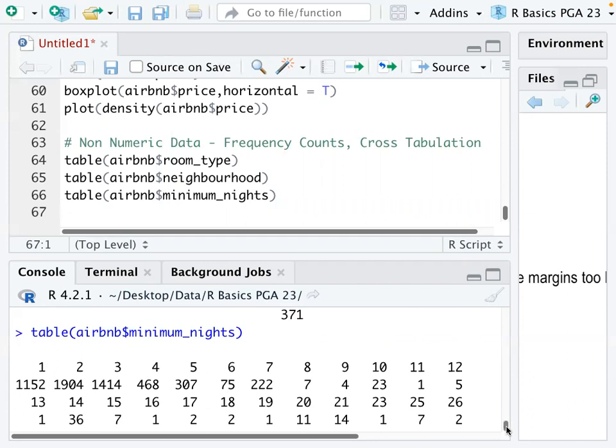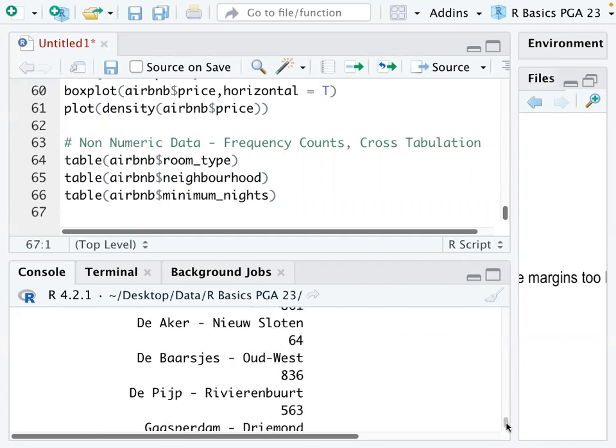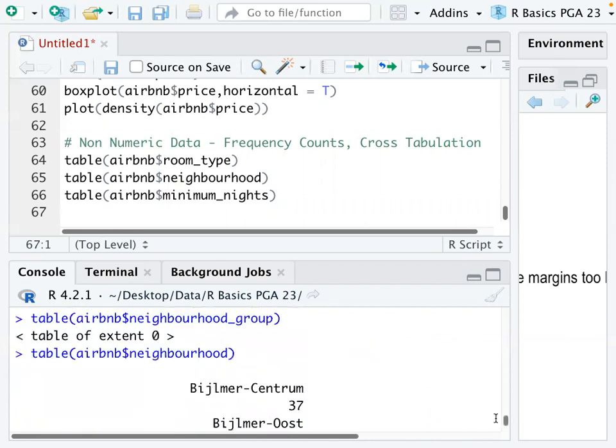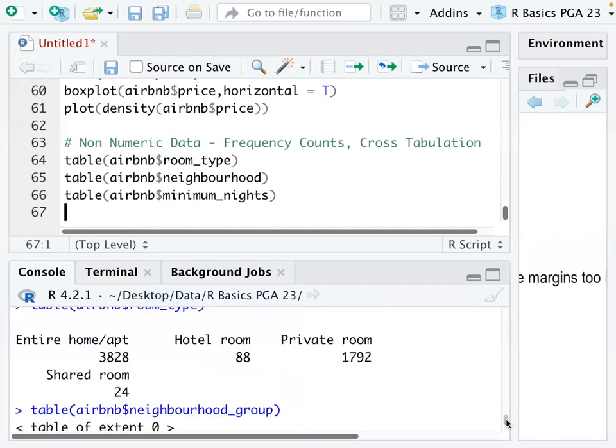Neighborhood will get a lot of, here. Centrum was. No, that's what. No, you have to use neighborhood, not neighborhood group. It's neighborhood, not neighborhood group.